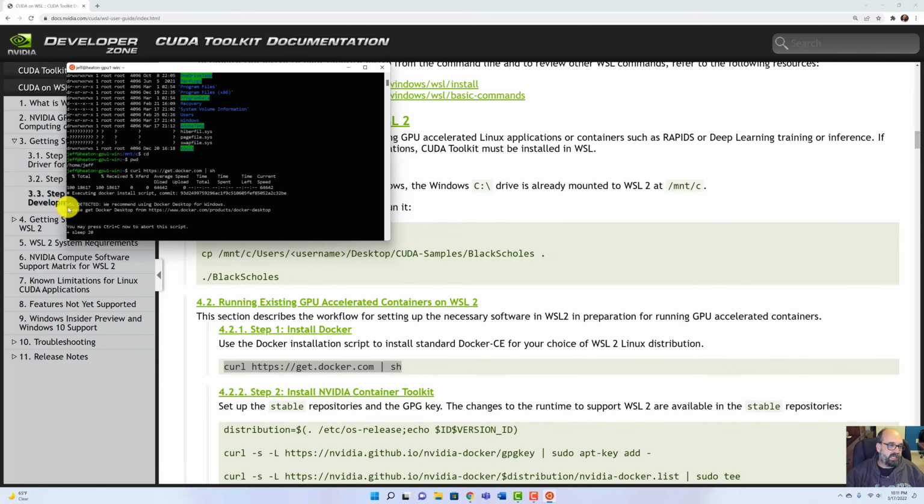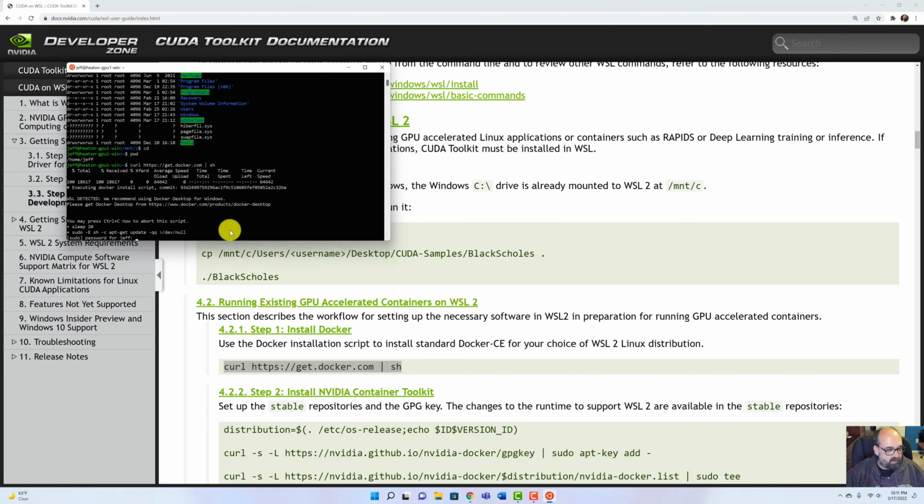That is funny. WSL detected. We recommend using Docker for Windows. Recommend, but don't require. Poor Windows is always the redheaded stepchild in this world. But I think it's going to work well. So once you know the password, it's the one I just created.